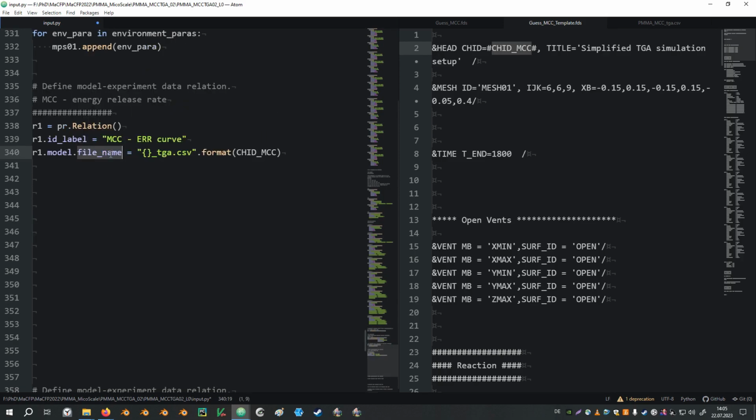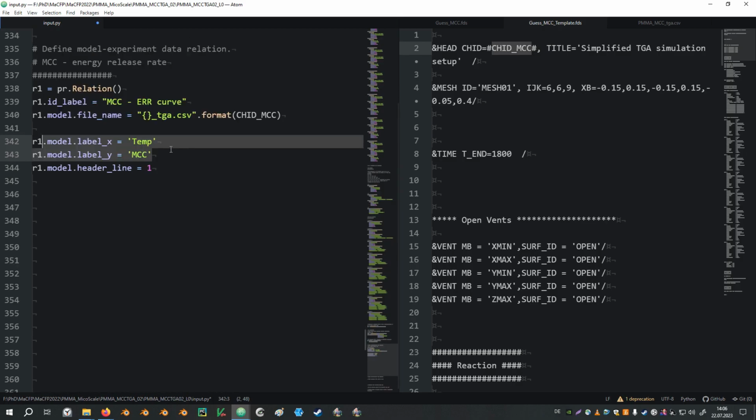Next, we will define the file name that will contain the model response. In our case, FDS will create the _tga.csv file, and we are using the character ID to label the file. Within this file, PROPTI is to look for two data series. The X values are the temperatures and the Y values are the MCC data. We also define the header line, which is the line in the CSV file that contains these two strings.